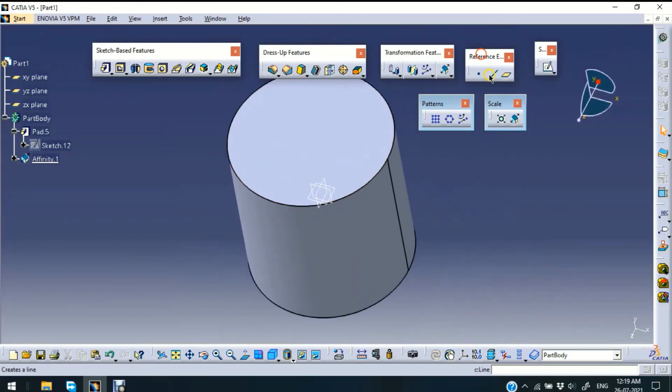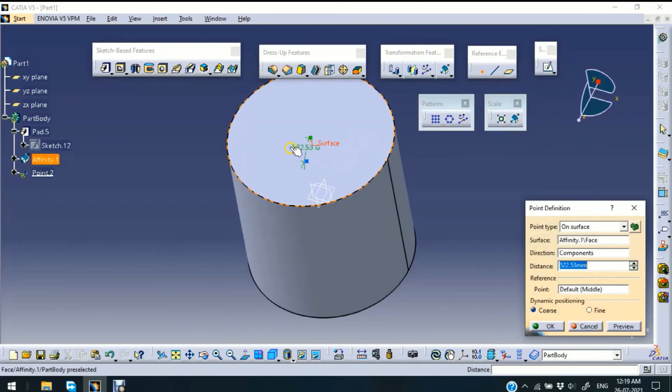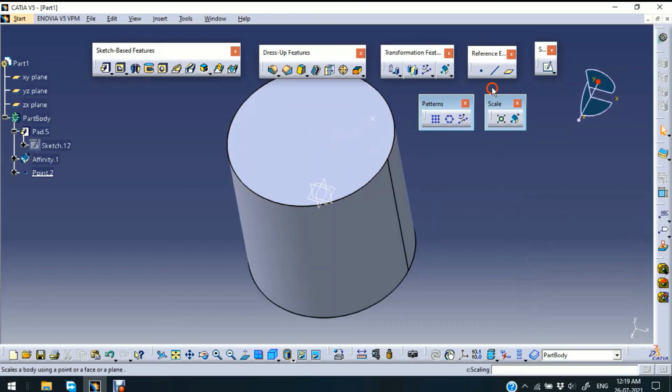Then the last one, reference element. So you can create point or line wherever you want. You don't need to go to the sketcher. Here itself you can create it. So along this face you can see I can create a point. Okay, you can define the distance, etc. Similarly you can create a line.